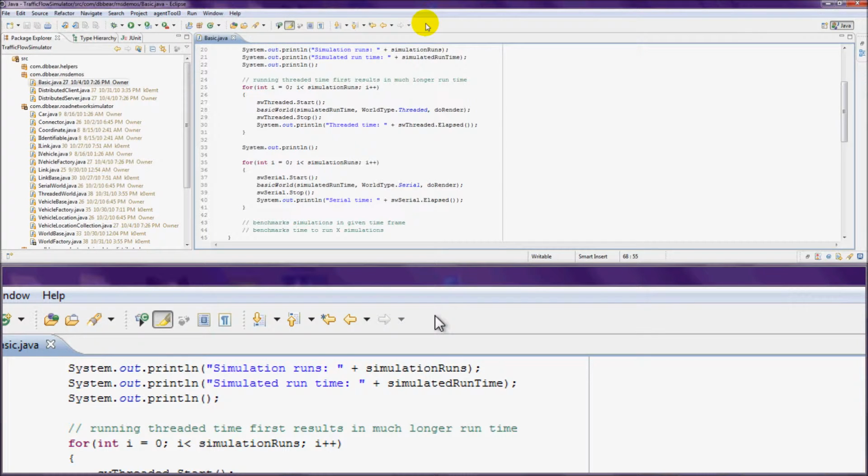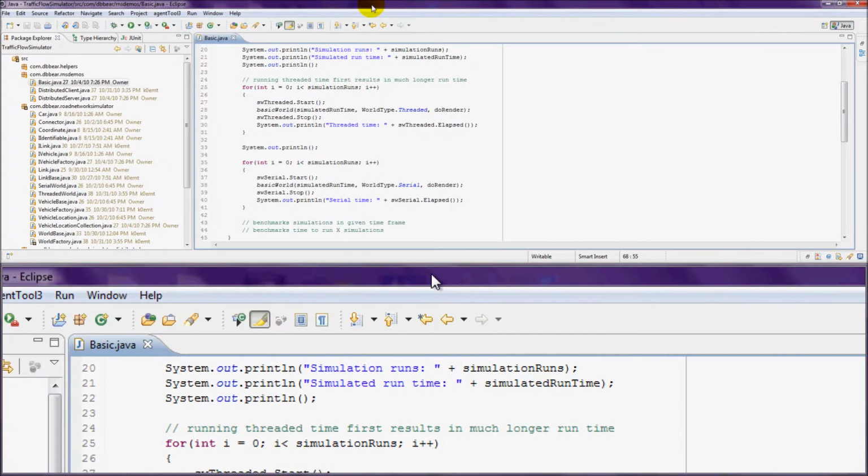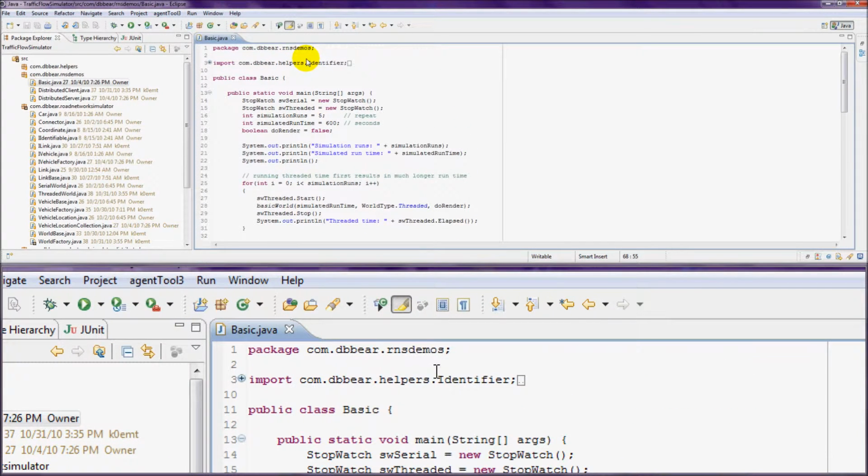Alright, so that's kind of like some of the helpers and the demo aspects of it. So in the next video, we'll be getting in and looking at some of the structure aspects of the network.